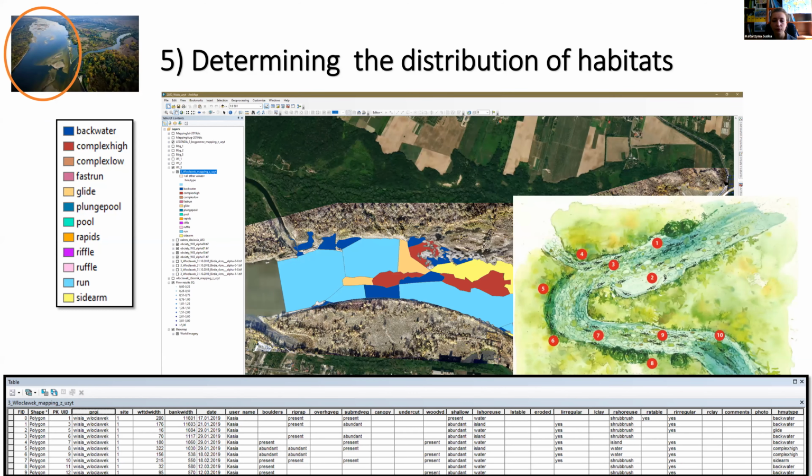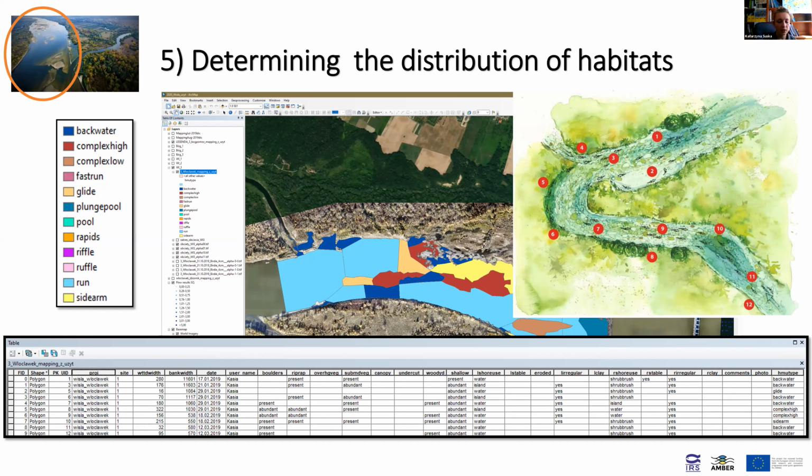And we have to characterize each of these units regarding covers for fish. It can be canopy shading, submerged vegetation, overhanging vegetation, riprap, boulders, woody debris, and others, and also shore uses of these units. It can be shrub brush, water, island, field, road, and others.